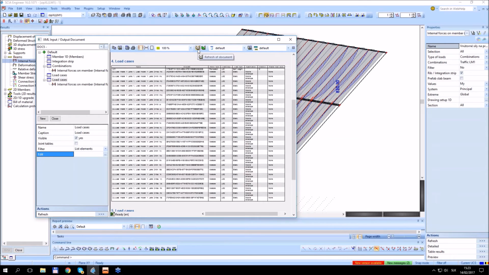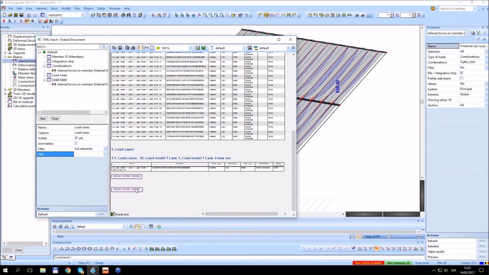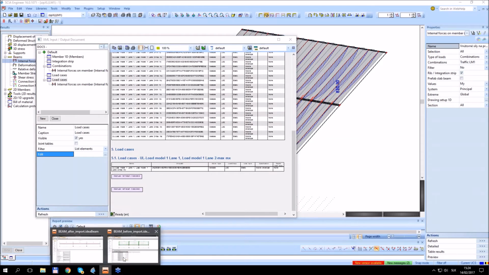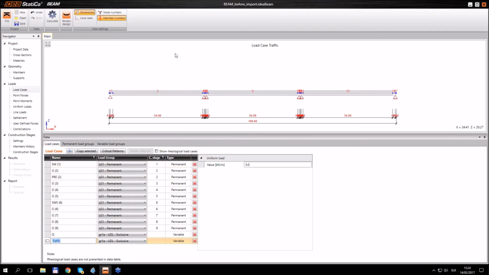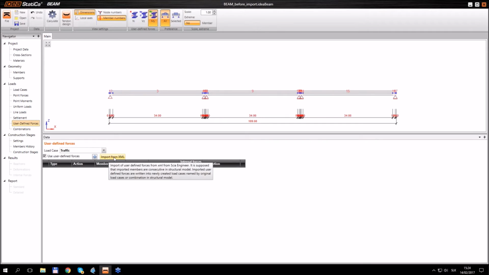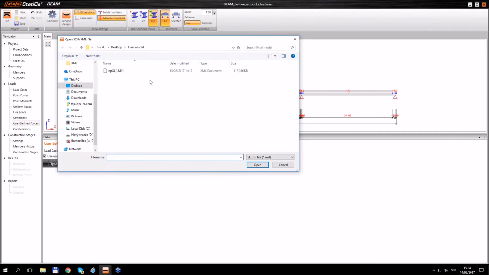So now we should refresh this document as it is set, and then it's done by this button, and after the refresh we click on the button export, which will automatically create the XML and XML.def files which are needed for successful import into IDEA StatiCa. So how do we add the moving load cases and correspondent internal forces? I can go to user defined forces tab and click on the button import from XML.